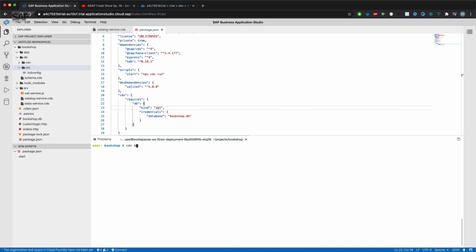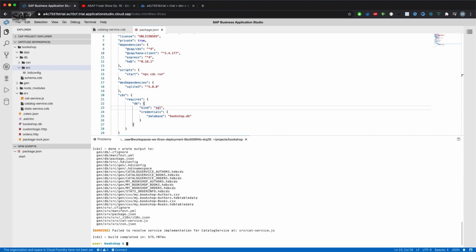So let's see if we trigger cds build --production, that the CAP compiler generates so-called .hdbcds files as well as .hdbtabledata files, which are the target files for SAP HANA as a service on SAP Cloud Platform. But as I said, we want to use SAP HANA Cloud in the SAP Cloud Platform trial. Therefore, we need a different output format.